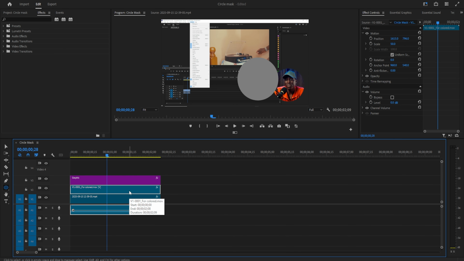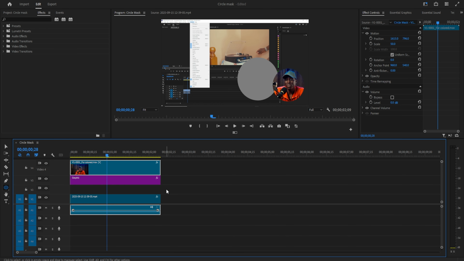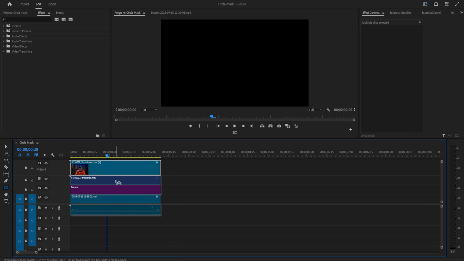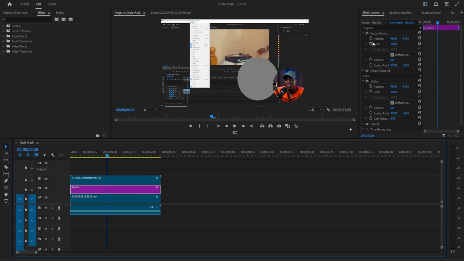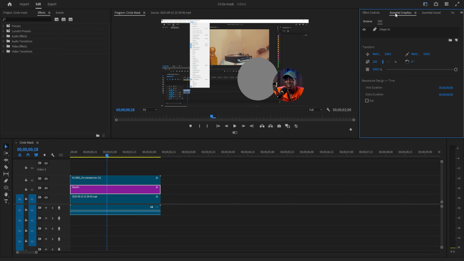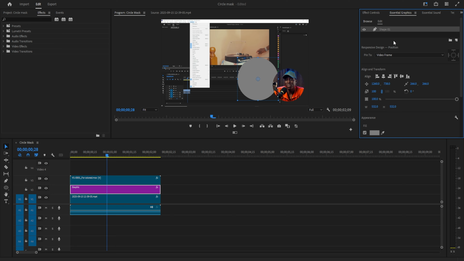So I will bring up the talking head layer above the graphic, then select both and drag them down. We now need to center it so that it's exactly positioned behind our talking head. Select the graphic and then from Essential Graphics, select the shape layer and use the position controls to drag it into place until it's centered.